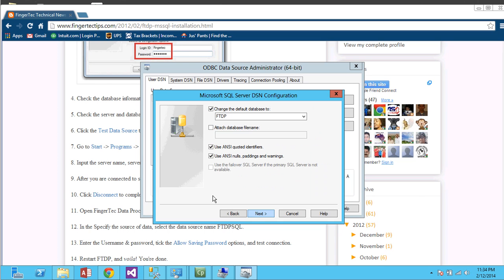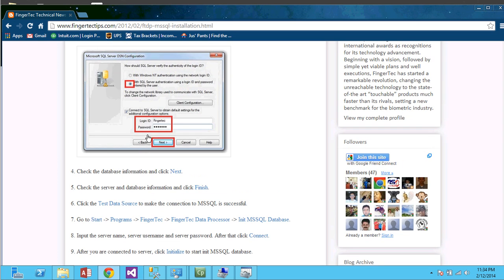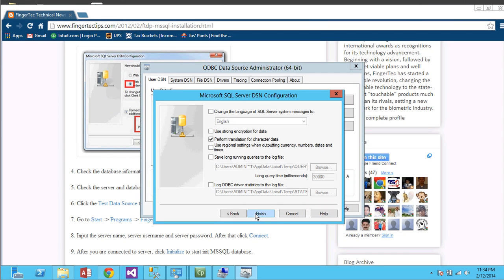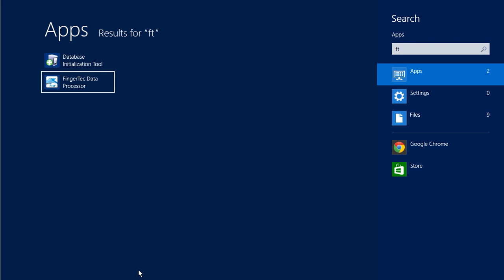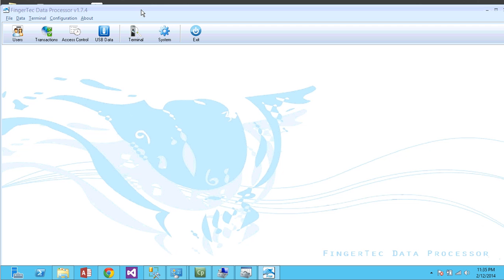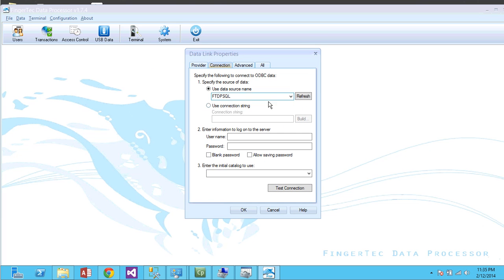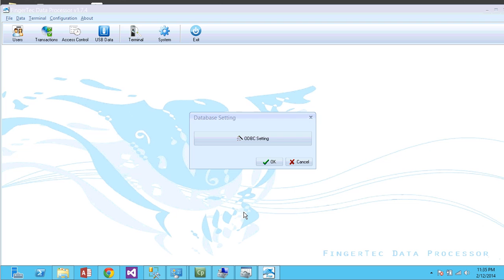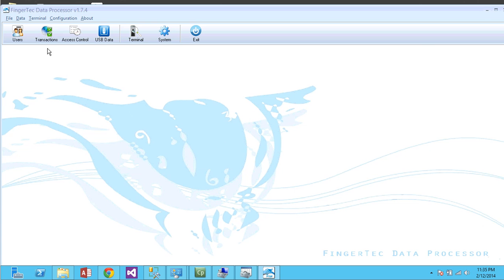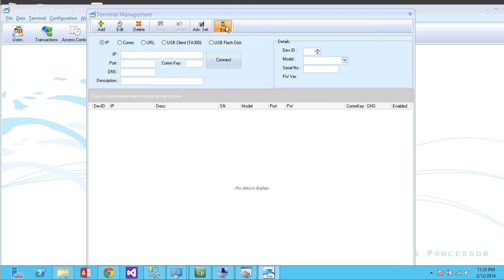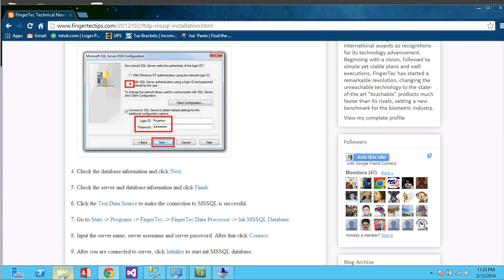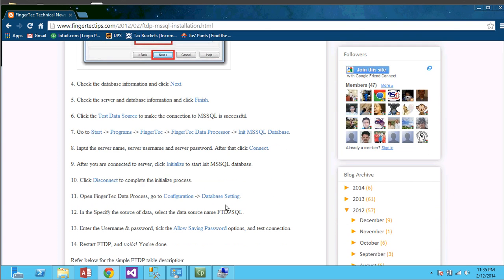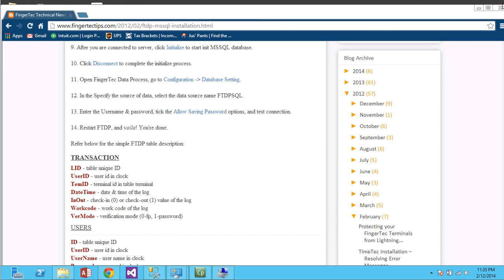I'm going to configure this back using Windows authentication. See here, they said to use SQL Server authentication, but don't bother with that. That's wrong. I'll show you that the FTDP system should work. Database setting, see here, FTDP, okay, no errors. And you can go ahead and add your terminals. Now I don't have any terminals here, or I would have shown you how to add them. So that's basically it, connecting the FTDP system to the SQL Server database.